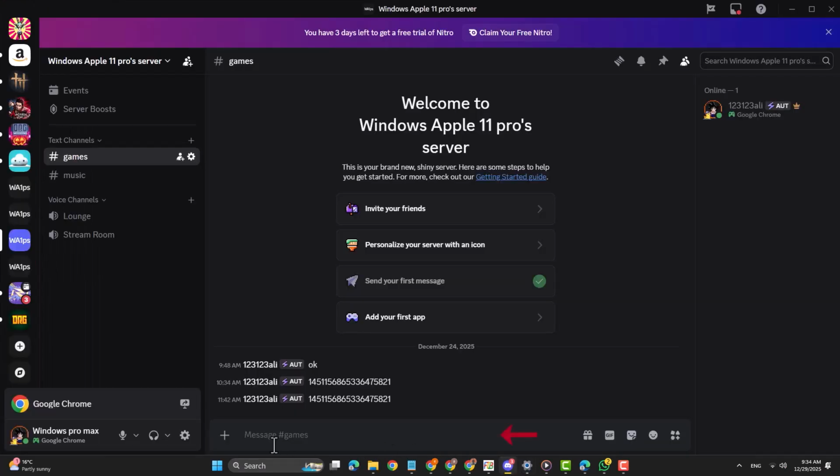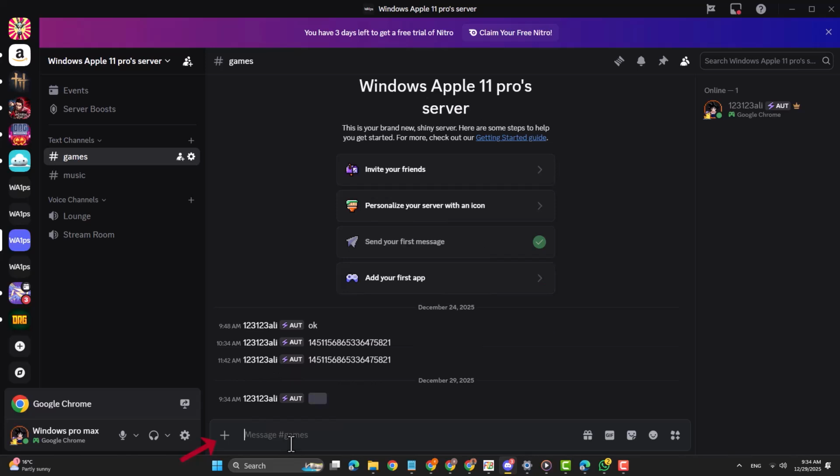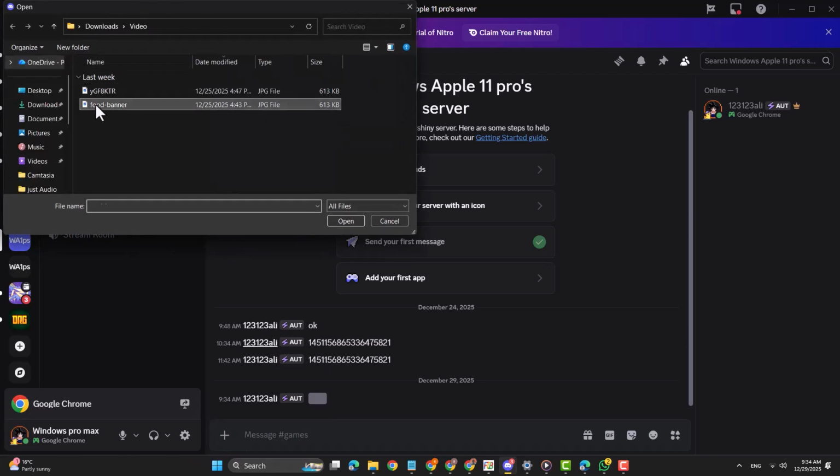Step 2. To hide text, type 2 vertical bars before and after the text, for example, "This is a spoiler." Step 3. For images or files, upload the file normally, then check the Mark as Spoiler option before sending. This will blur the content.